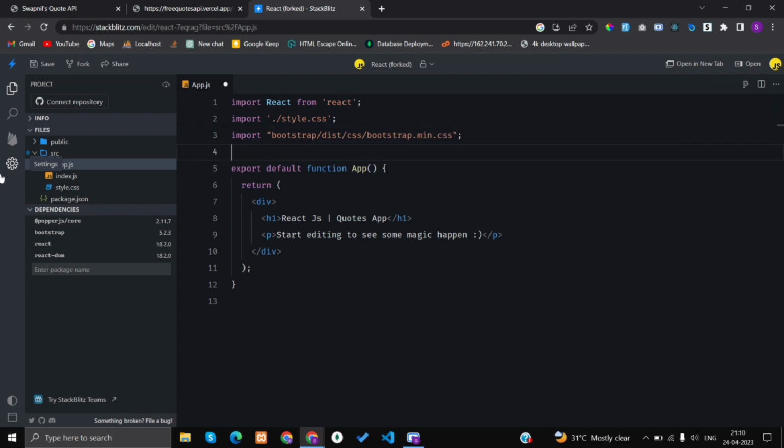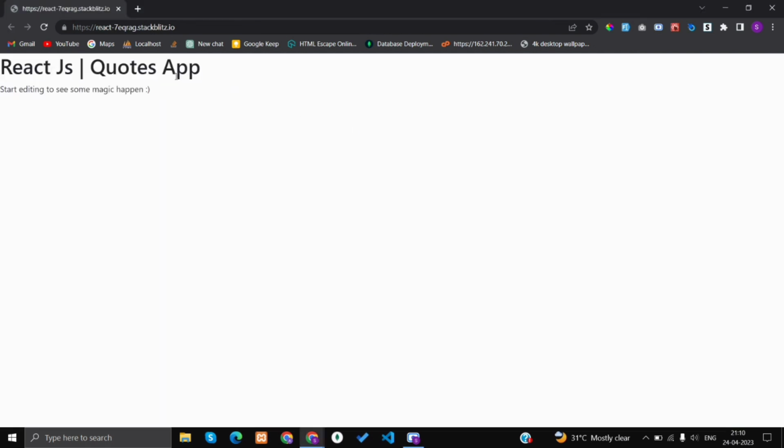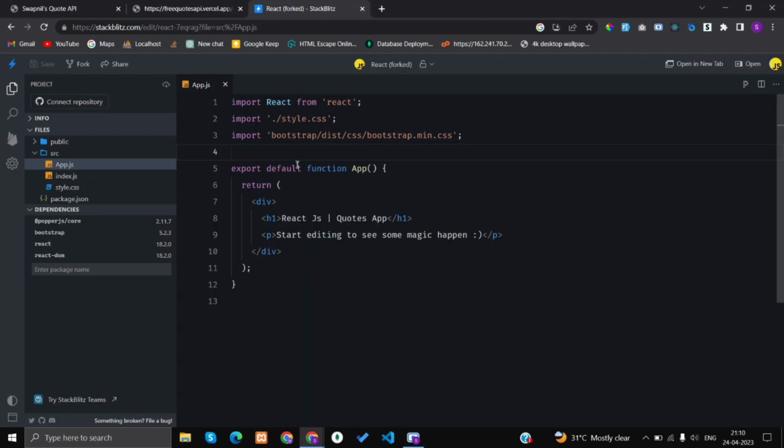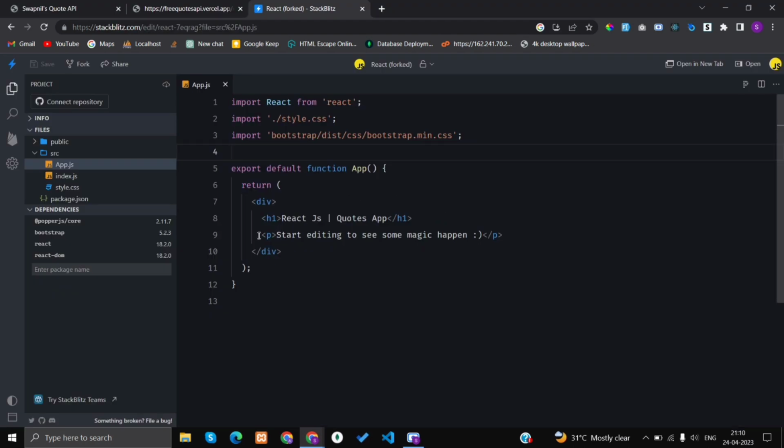In order to see whether bootstrap is installed or not, if bootstrap is installed successfully, we will get our font style changed. Here we have our font style. Our project's font has been changed. So it means bootstrap has been successfully installed. Okay, I'm going to just remove it.